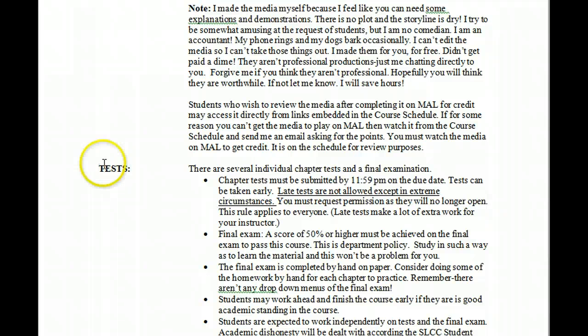I couldn't get around that. It was required for another reason while making it. So if you want to take a test late, please get permission in advance. Or if it's really an extreme circumstance, let me know after. An extreme circumstance is not that you blew it off. They make a lot of extra work for me. That's why I feel that way. So you have to contact me to take a test late.